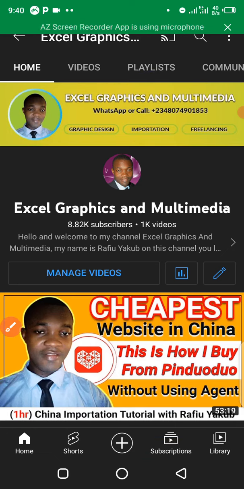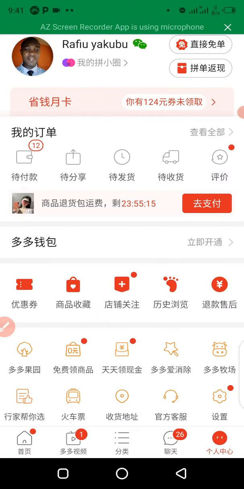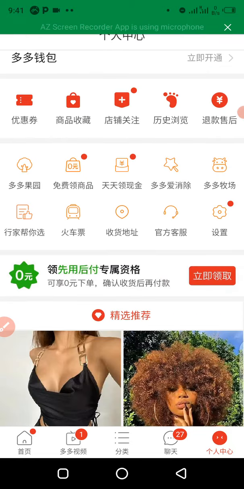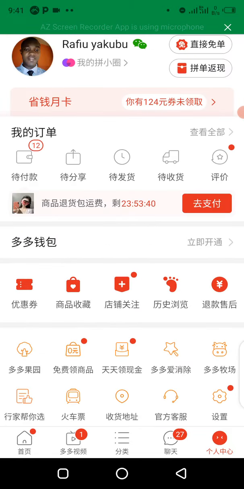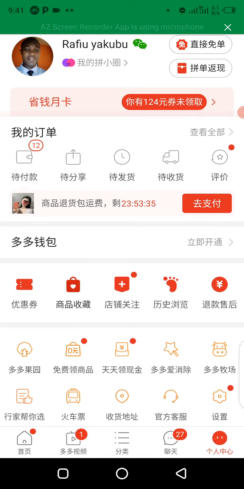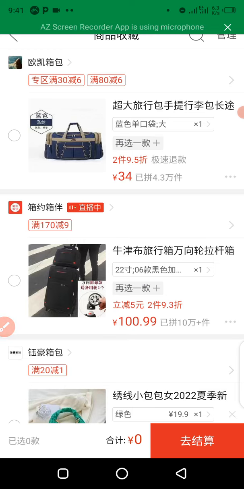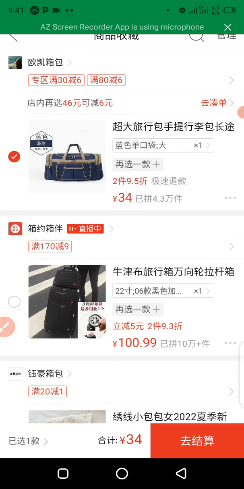So with that being said, let's dive into the tutorial and see how you can pay your many suppliers on Pinduoduo without using an agent. So let's get started. First thing first, you need to open up your Pinduoduo app, just like what you see right here. When you get to your Pinduoduo app, you have to navigate to your favorite, this column here. Then from here, you see all the suppliers you are going to pay for. So I'm going to pay for all the suppliers.